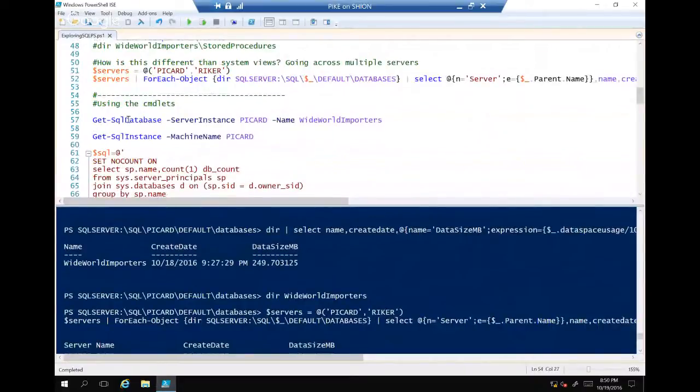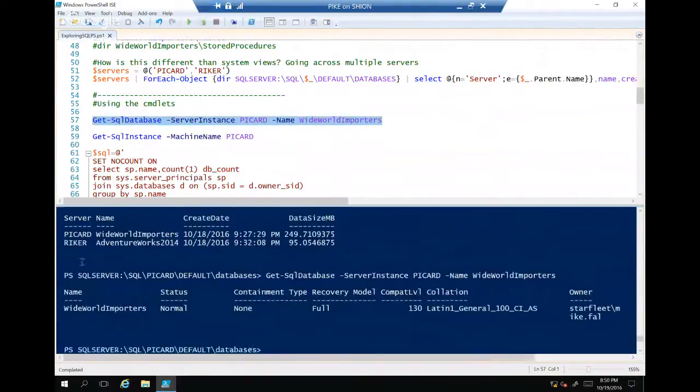So Get-SqlDatabase is one of the easiest commandlets to understand. We declare a server instance, we declare a name of a database, and this is going to return the SMO object of that database. As you can see, this comes back. This looks a lot like that directory lookup we did with the provider, right? We've got the name, status, containment type, etc. So we're returning that SMO object that is that specific database. That can be handy if you need to get the SMO object and you just want to start working with it directly without having to mess with the provider path.